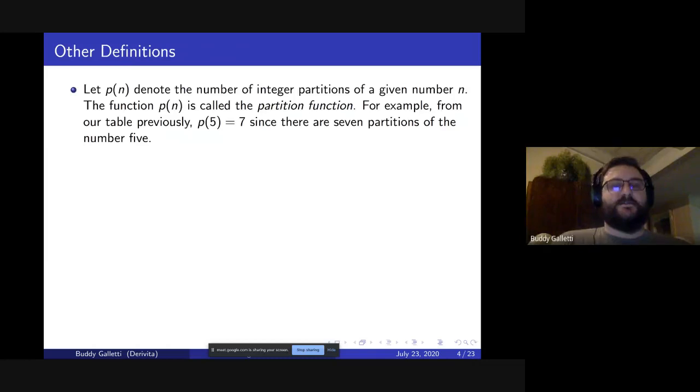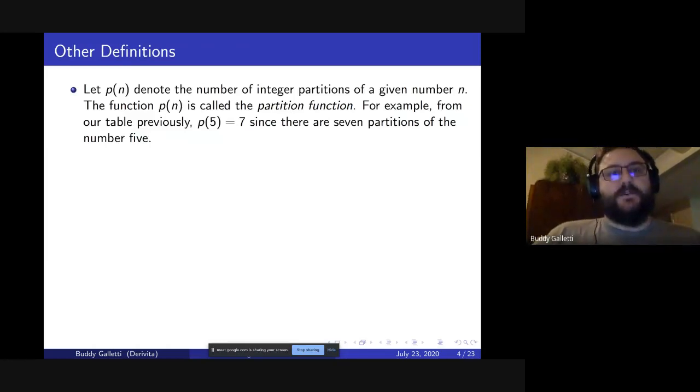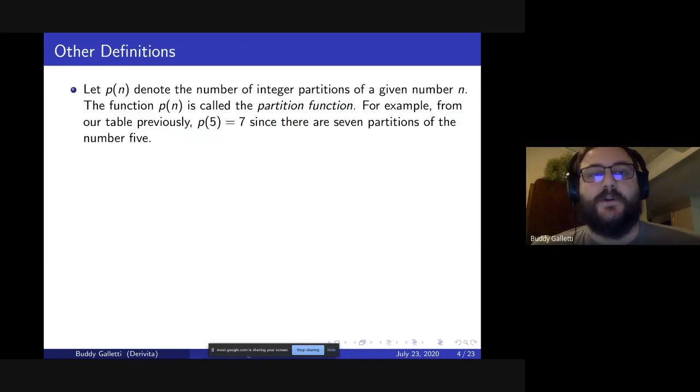So just a few more definitions before we jump into some partition identities. The big function during this talk will be the function p of n, and it's going to denote the number of integer partitions of a given number n. So this function is called the partition function. For example, from our table previously, we looked at all the integer partitions of 5, and we noted that there were 7 in total. So p of 5 will equal 7, since there are 7 partitions of the number 5.